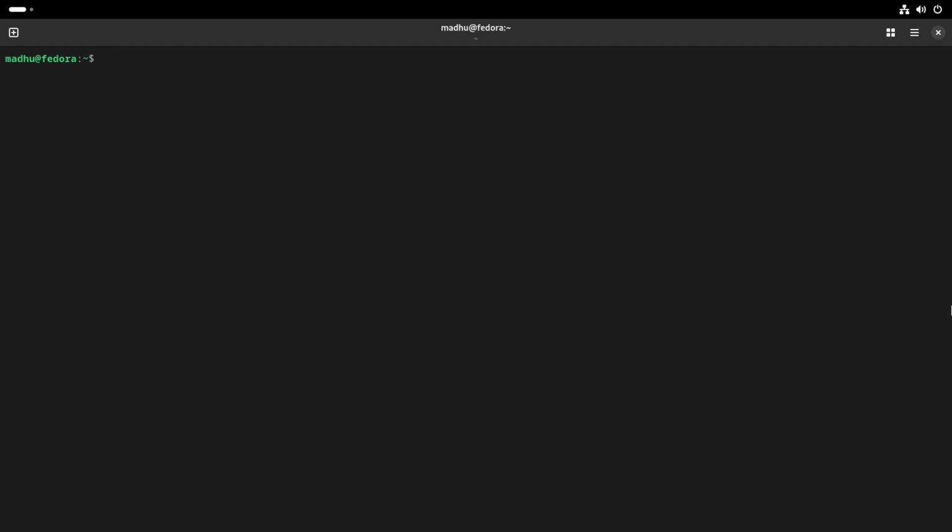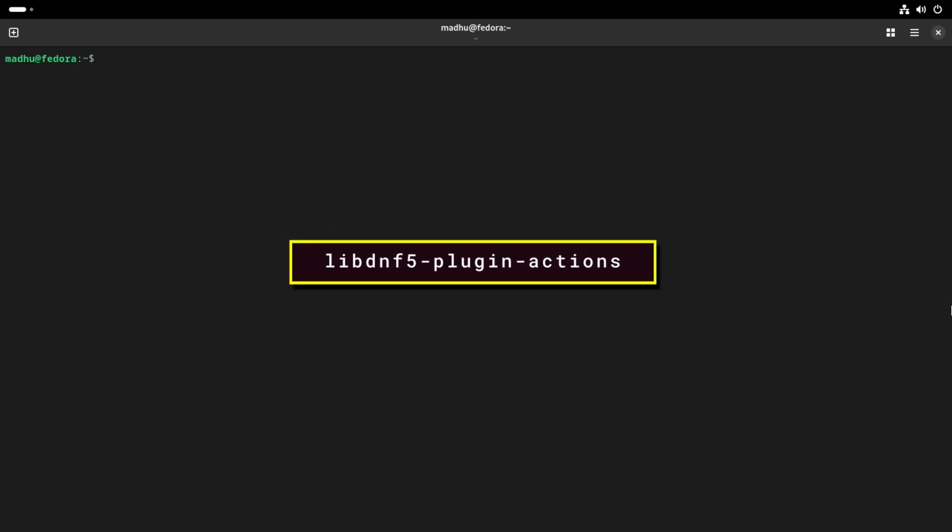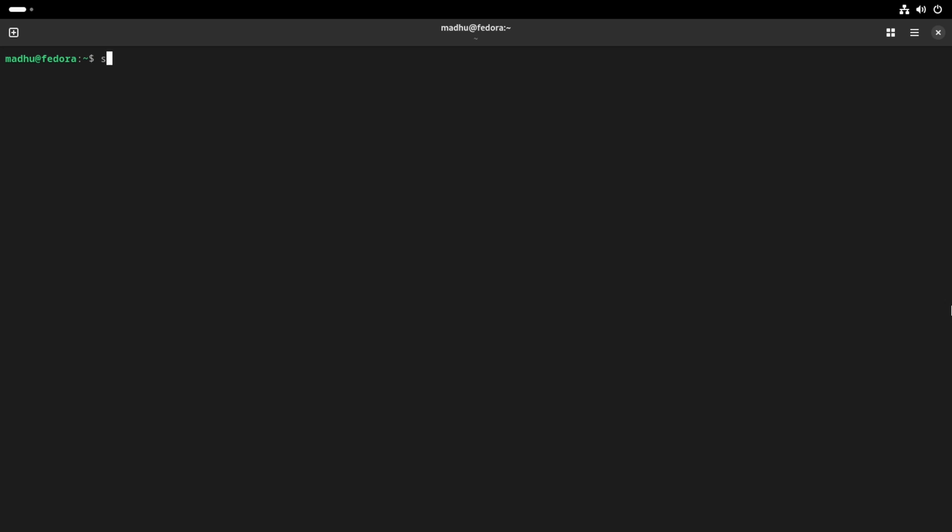In DNF5, a new way to implement this function is introduced, the Actions plugin. The Actions plugin is more powerful than the previous Snapper plugin, as it can run external applications before or after transactions and interact with the DNF5 configuration. So install Snapper and the plugin packages.